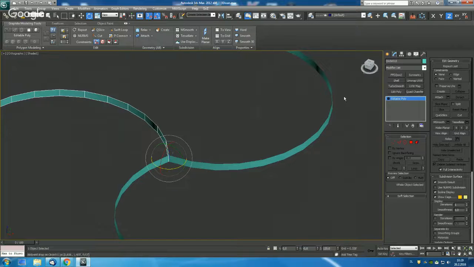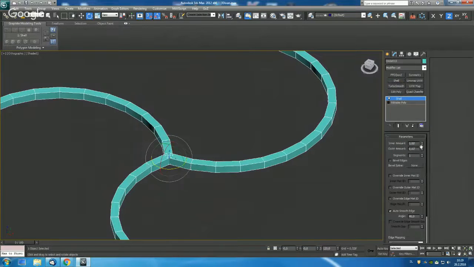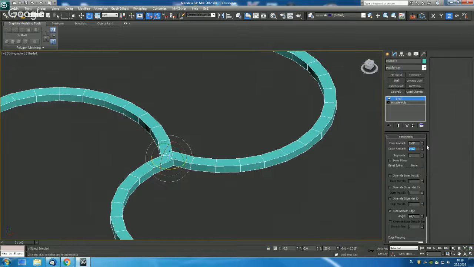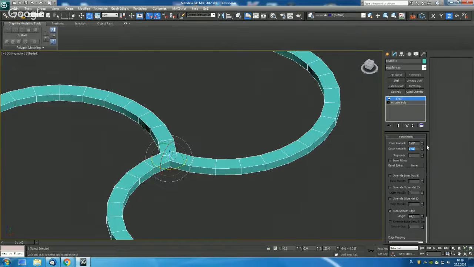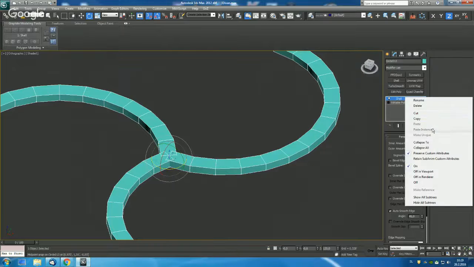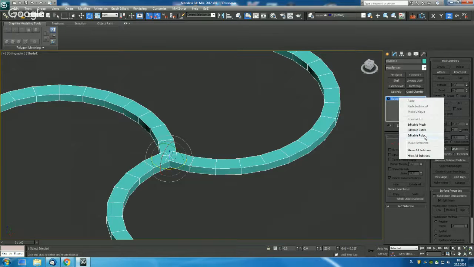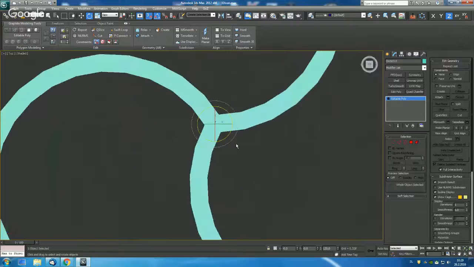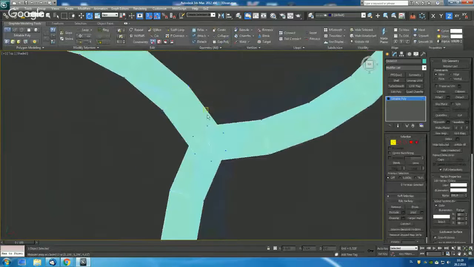sofa created. So I'm just gonna attach these parts together, apply a shell modifier, maybe a little bit bigger value, and collapse it, convert it to editable poly. In the top view, I'm just gonna move these vertices a little bit, and I'm just gonna use a constraint to edge. So I can easily create the center part.